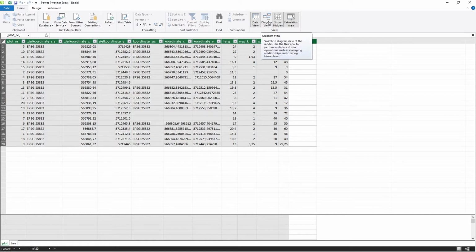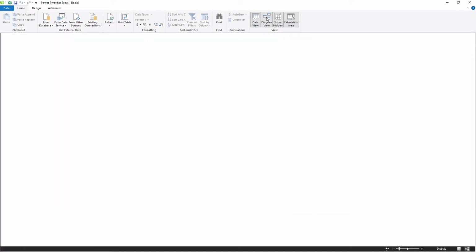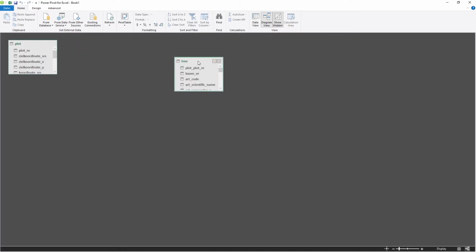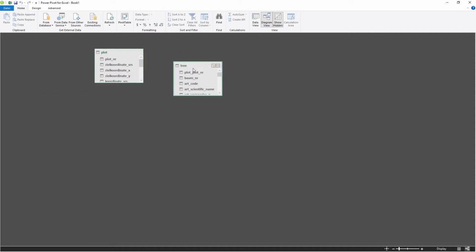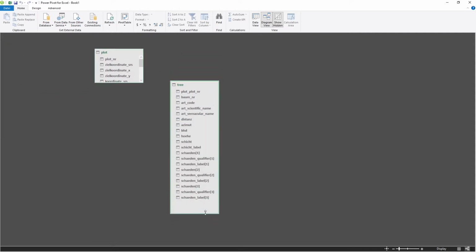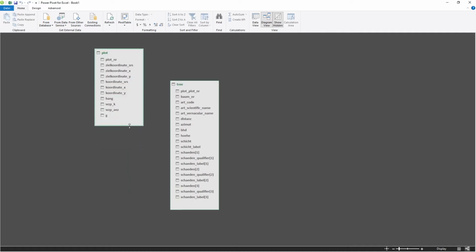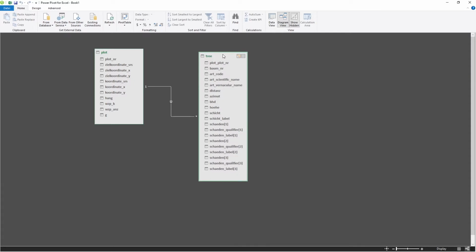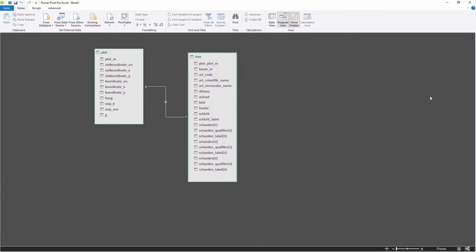To relate the data, we can switch to the diagram view. If we do this, you see these two tables, or these two queries, that we have imported here, and you also see the different variables on the plot and on the tree level. What we need to do now is relate our tree table with the plot table, and we can use the plot ID number as the key field here. So you can drag and drop and connect the plot ID in both tables, and this is how we can establish relationships between these tables.